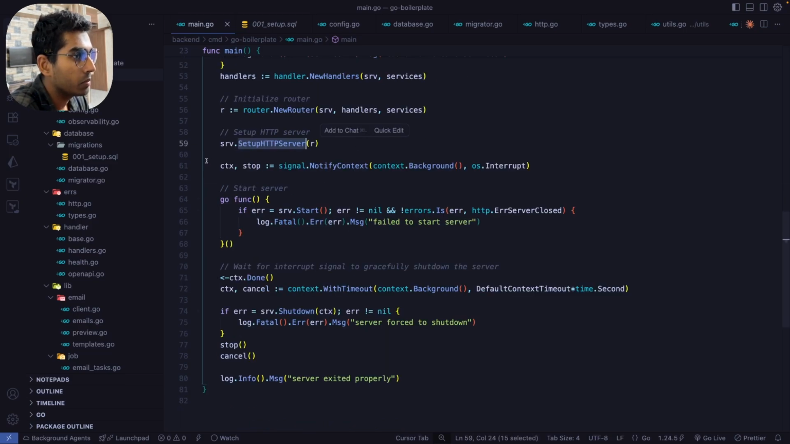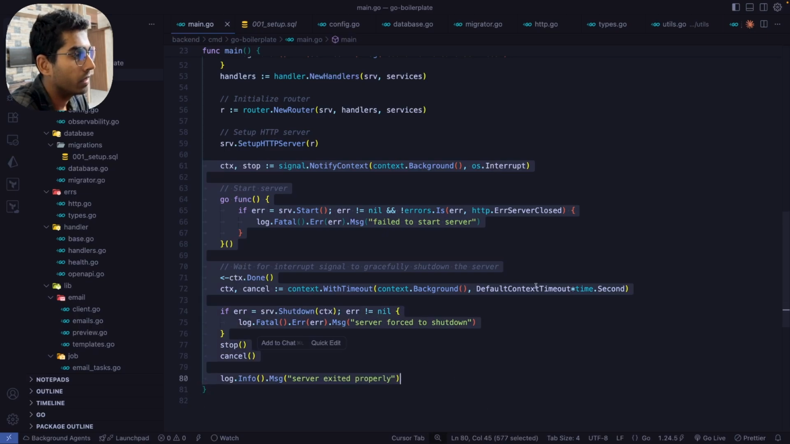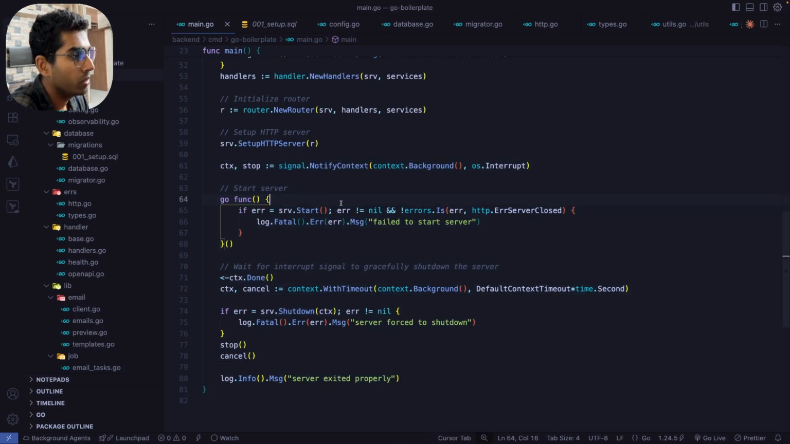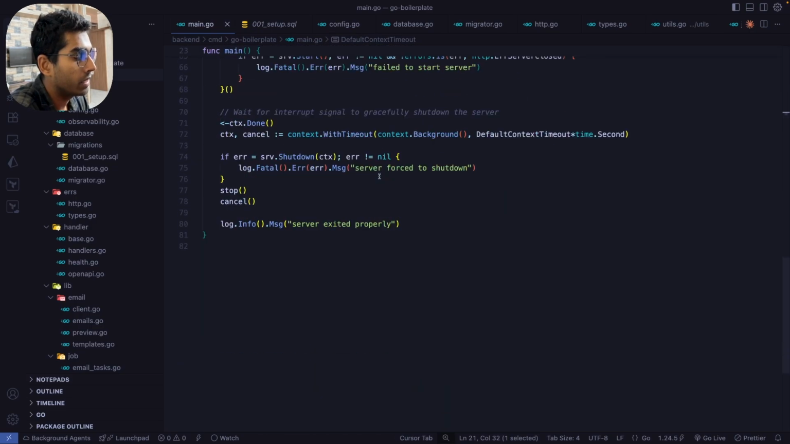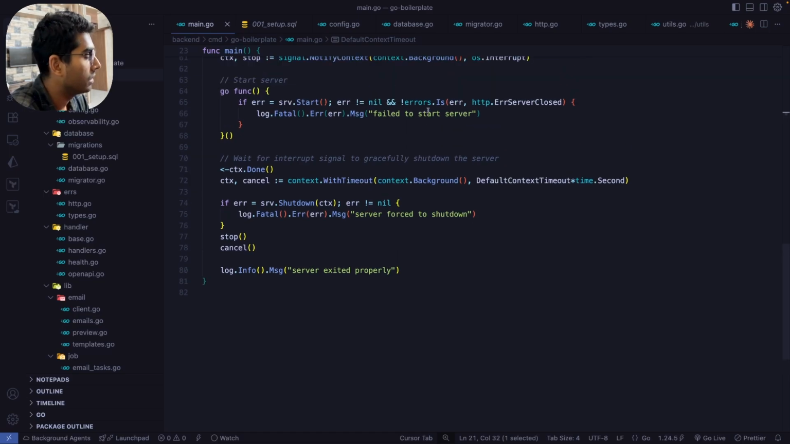Then this part of the code is basically our graceful shutdown. What we're doing, we are listening for signals like control C or any kind of close signal. If we find any signal, what we're doing, we are giving our server 30 seconds, and under 30 seconds, it has to do all the cleanups like database cleanup, Redis cleanup, our observability service cleanup, and finally our HTTP server cleanup.